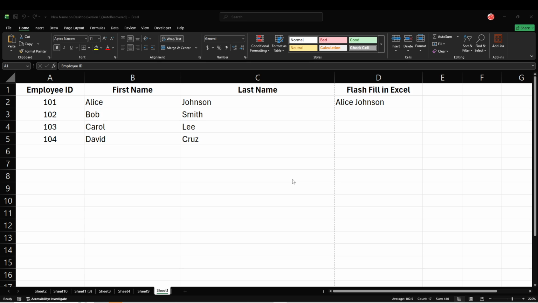In today's video, I'm going to teach you how to flash fill in Microsoft Excel. Flash fill is a powerful feature in Microsoft Excel that can recognize a pattern in your data and automatically fill in the rest of a column. This saves you from manually typing repetitive information or writing complex formulas, making it ideal for combining names, formatting text, or extracting specific data. Let's take a look at the table on screen.